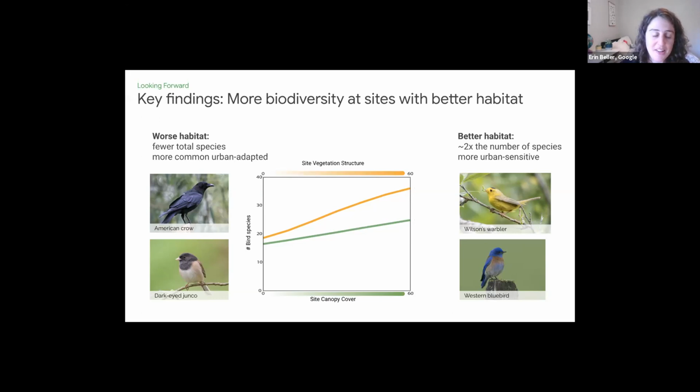So this is pretty exciting because it suggests that even at these relatively low levels of existing habitat quality, incremental improvements in structure, habitat quality, canopy cover really do make a difference in site biodiversity. And we're not just seeing that there's more species, but actually different species. And so with high quality habitat, we go from these more urban adapted species like crows and sparrows to some of these more urban sensitive species like warblers and bluebirds. So lots more to dive into there, but really exciting preliminary findings.